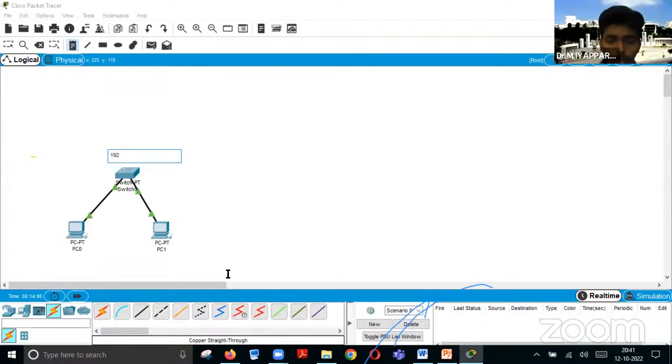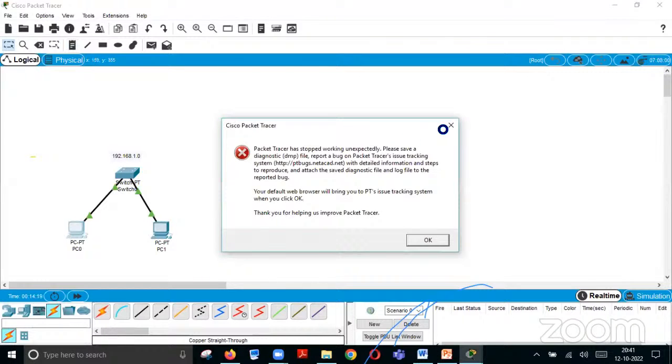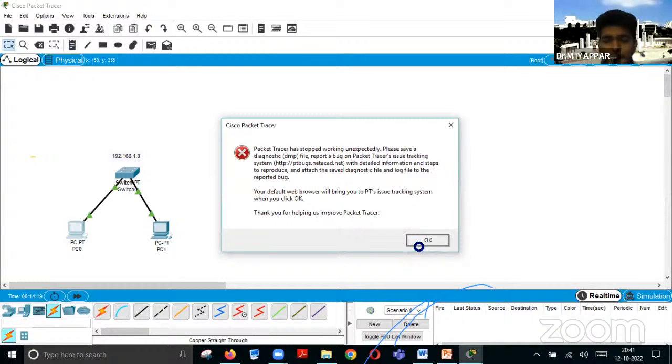I just consider 192.168.1.0. This is the series I plan to assign for this LAN network. So then according to this series, I need to configure. What I need to do is click on PC0. Okay, Packet Tracer is again having some problem on my system.